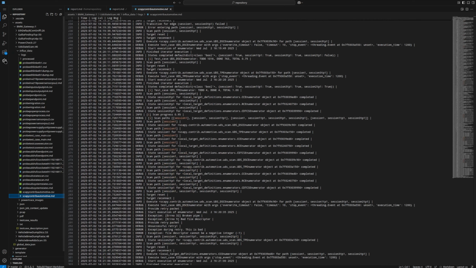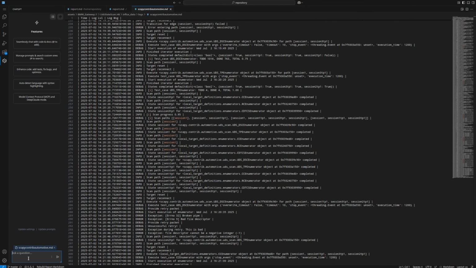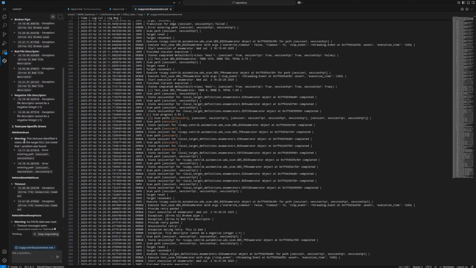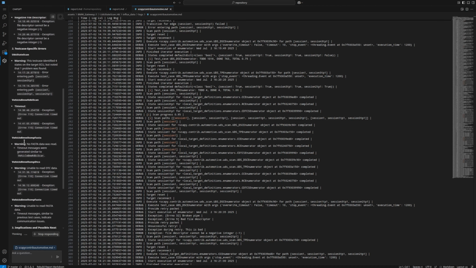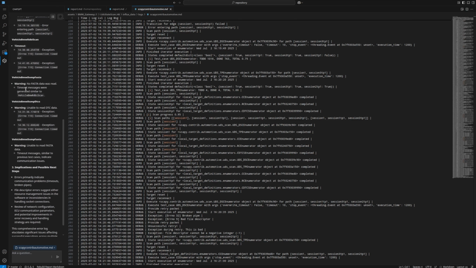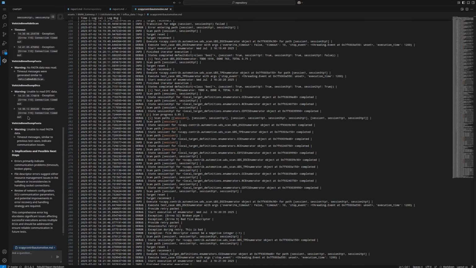And I want to quickly ask ChatGPT to tell me all the errors of this log file. Summarize all errors of this log file in Markdown. And let's see ChatGPT working. Here we go. We have a few general errors, broken pipe errors, bad file descriptors, negative file descriptor errors, and test case specific errors. For example, some warnings, some timeouts, et cetera.